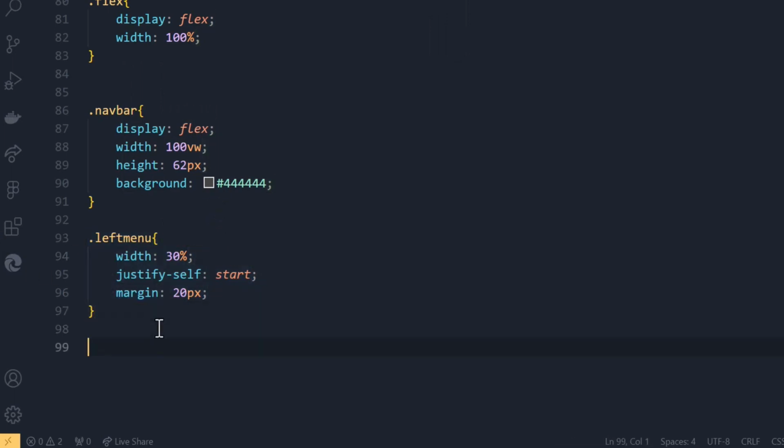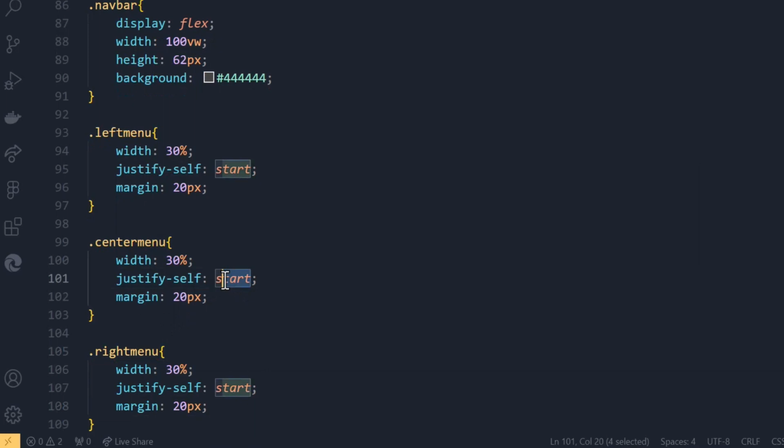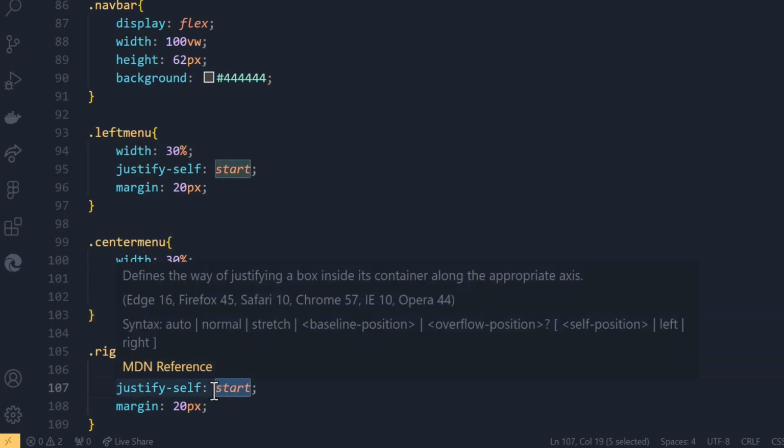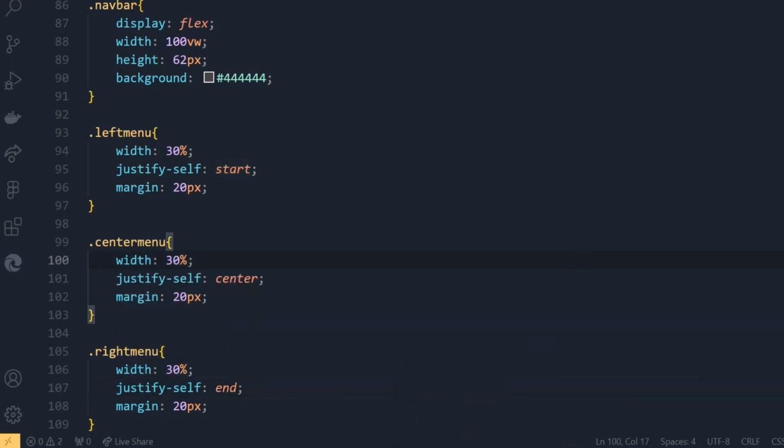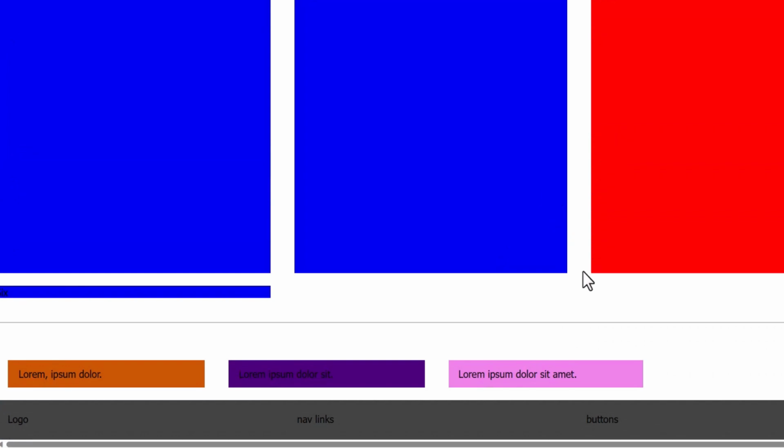I'm going to copy this exact thing. Then we're going to target the center menu and right menu. Paste it here. So we're going to give this justify self center and justify self end. And if we come back here, you can see the way the nav bar appears now. The logo is here, the nav links is here, and the button is here. So with the flex, you can easily split up your nav bar. You can do the same thing with the display grid. It just depends on how you want to apply them.